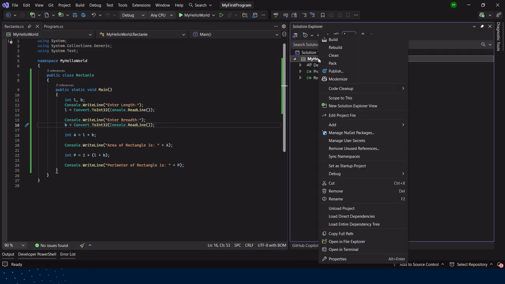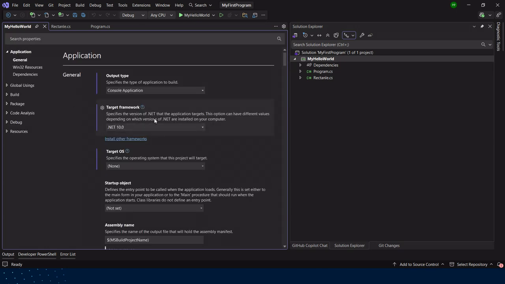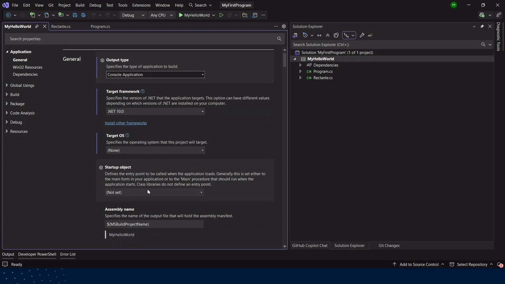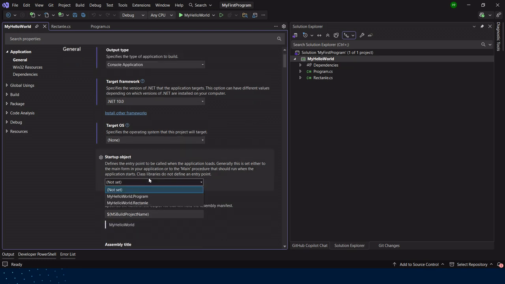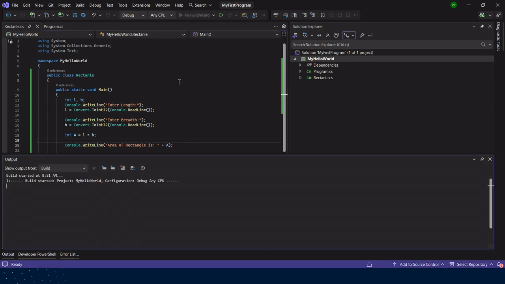So right click on this project and then go to properties, and here we have output type, and then we need to set up the project. So startup object, here you can see this one is the startup object, and here we have two main methods, right? One is inside this program class and another is in this rectangle class. So I need to select this rectangle class here. Okay, now if I run it, let's see how it works.